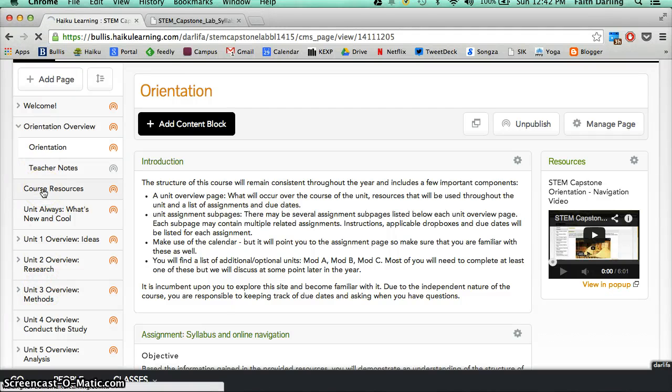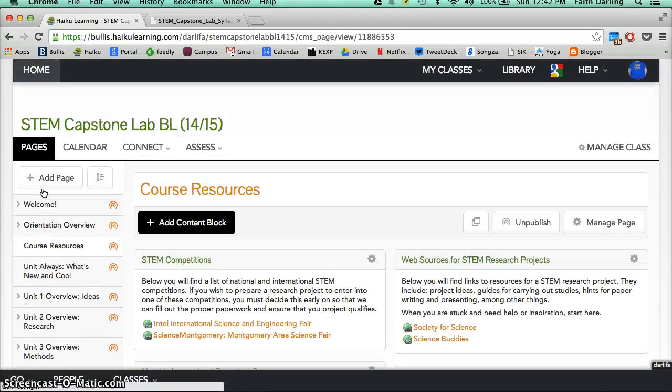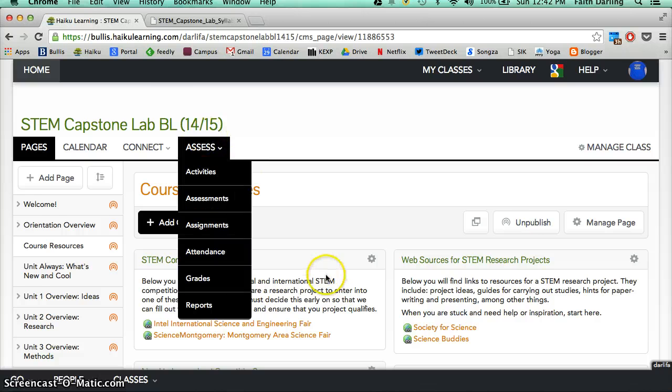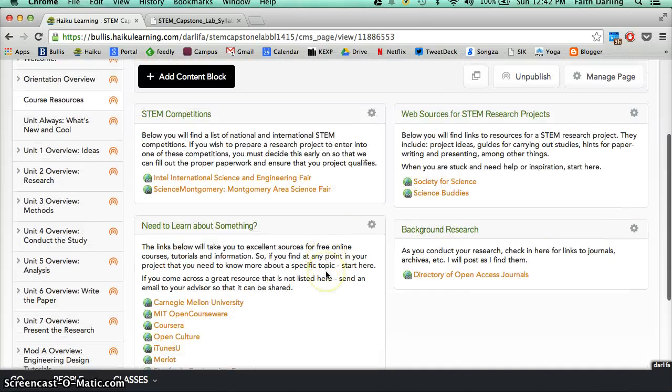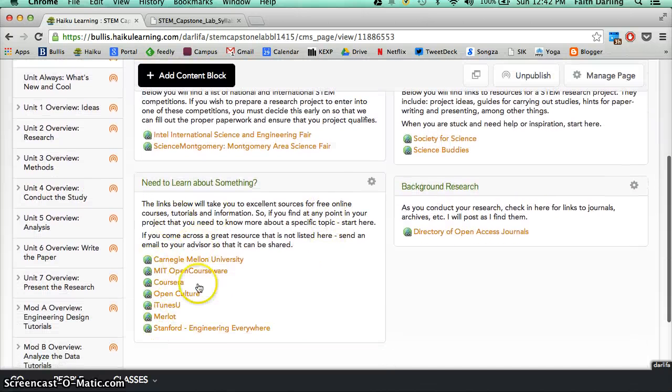You'll also see a list of course resources. So here, you can find information about STEM competitions or resources that I've found that have been very helpful with things like online courses. Sometimes through the course of your project, you'll find that there are things you don't know about. Maybe you want to take a Coursera course to learn more about it. And these are resources that, as a class, we'll come back to quite often.